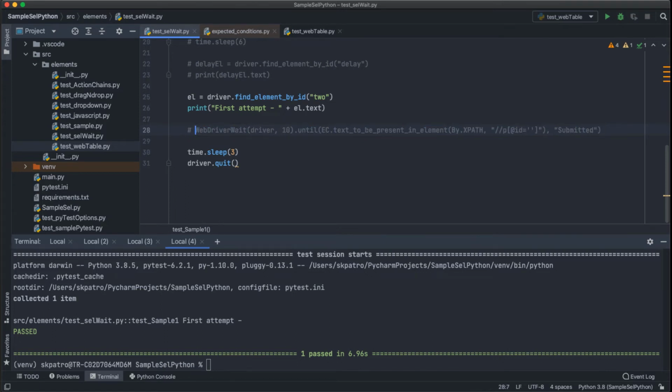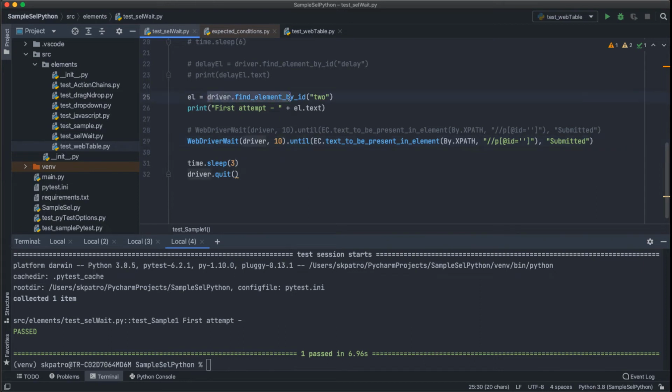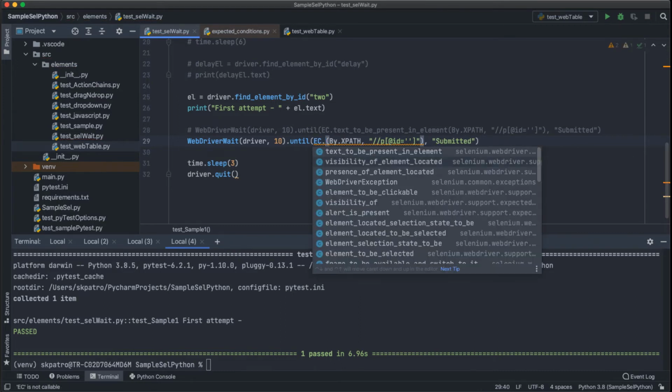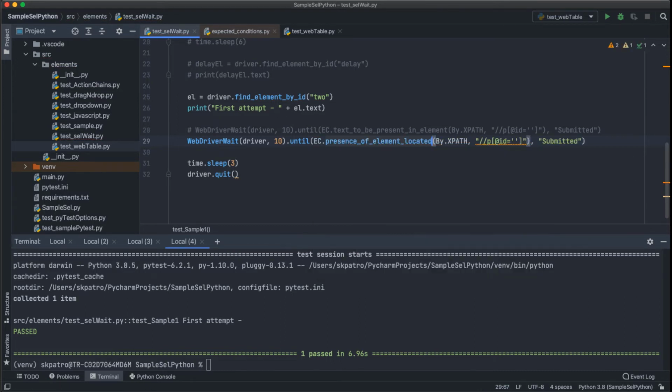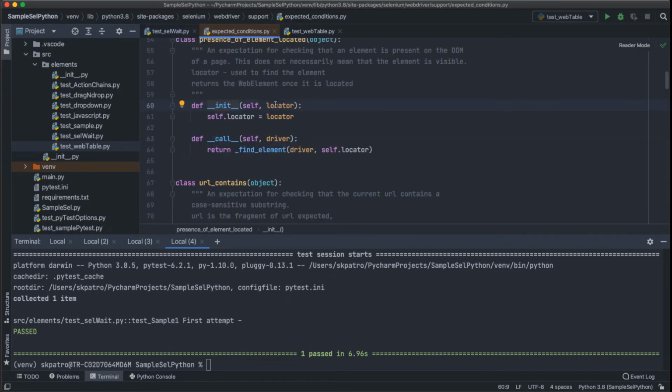These methods, whatever we are seeing, all return me true or false. Sometimes it will return me the element itself, so that I need not do the find element. Now for instance, let me find a method. You will see presence of element located. Now this just accepts the locator only, nothing else. Let me go back to this one. You will see it is only accepting the locator.